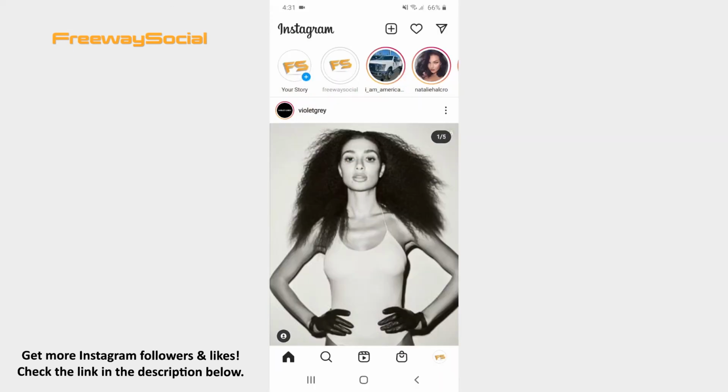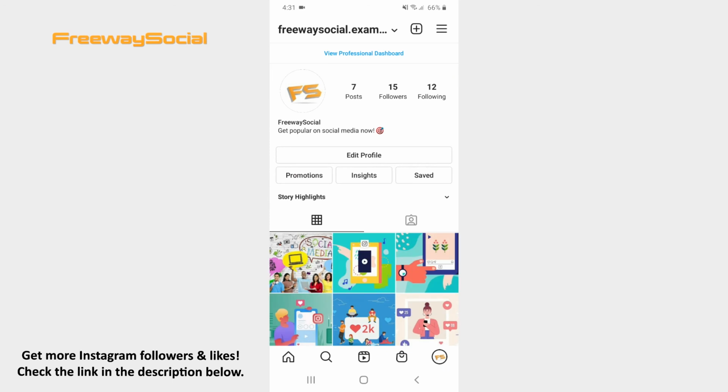That's it! I hope this guide was helpful and you were able to use Choose a Song feature on Instagram Story.